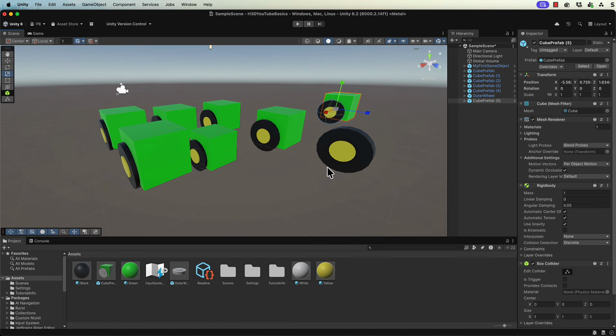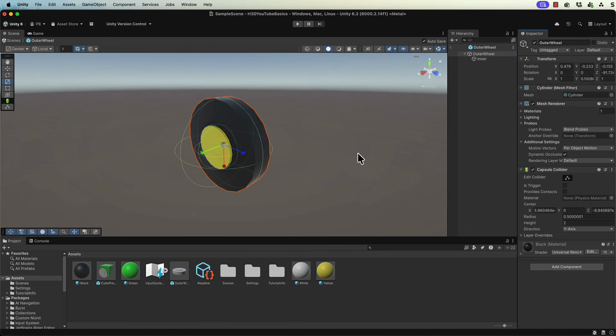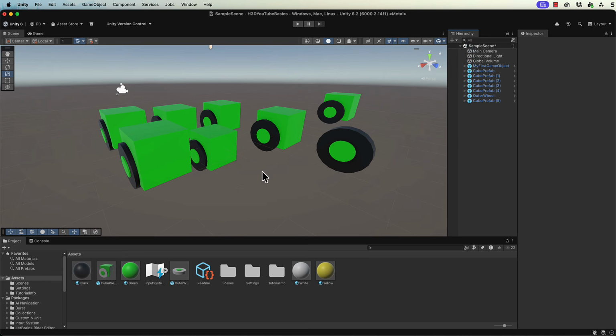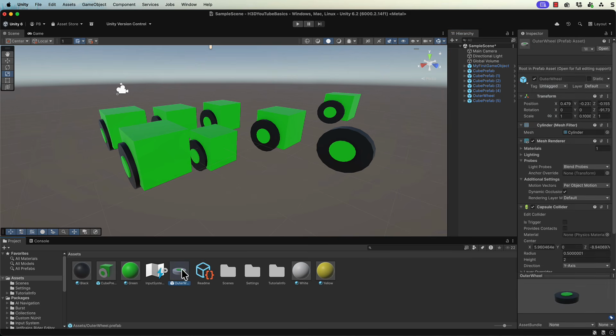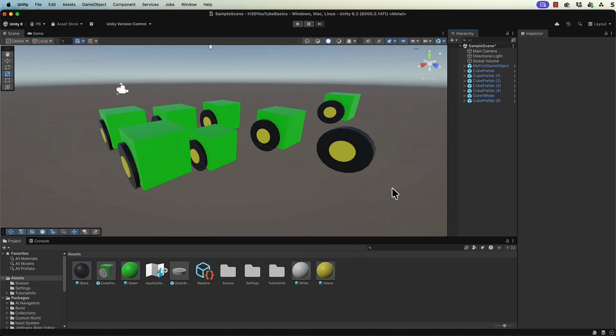Now if we want to change the color of the inner part of this wheel, then we would go into our outer wheel prefab. Let's open that up there and let's just make it green for now so that you can see the difference, and then go back to here and you can see how that changed. So let's just change that back again. So we open the prefab and then we put yellow back in there and go back again like that.